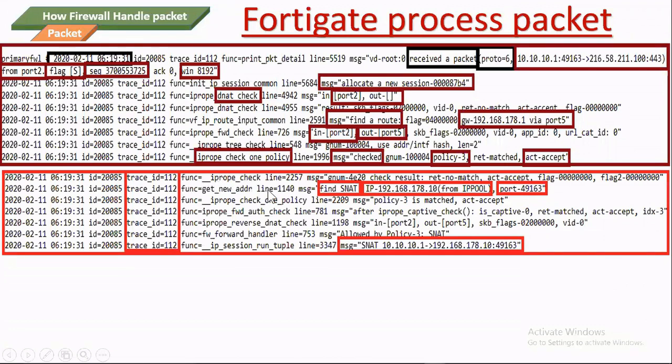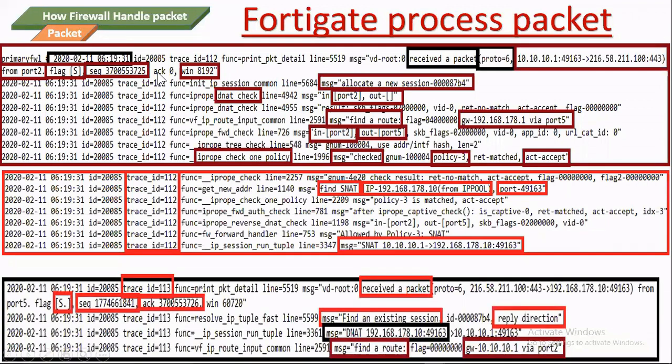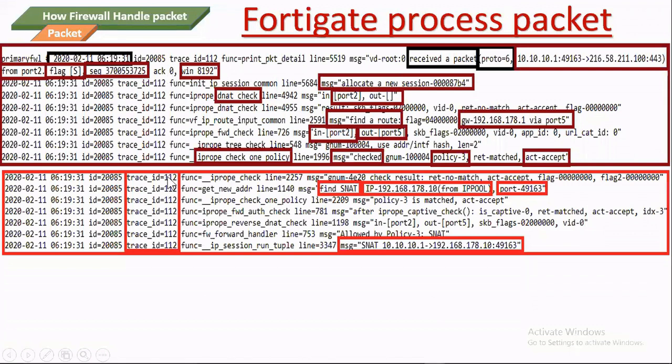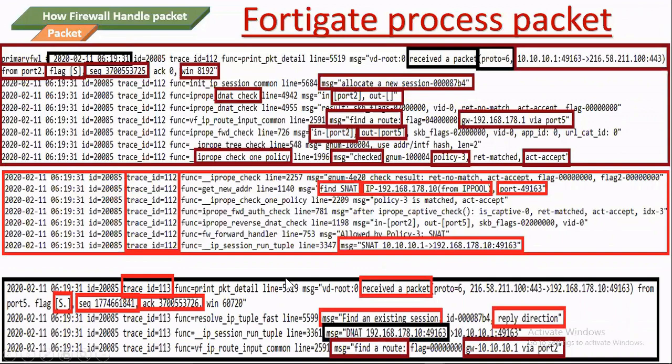What you see here was a part of the first SYN request. How do I know that? You see here 112, and it's also here 112. So this is the first packet, and in that first packet, I forgot to show you how it finds the SNAT. It's just the command find SNAT. It found this from the IP pool, and at the last it just mapped: this IP will be SNAT to this IP. All right.